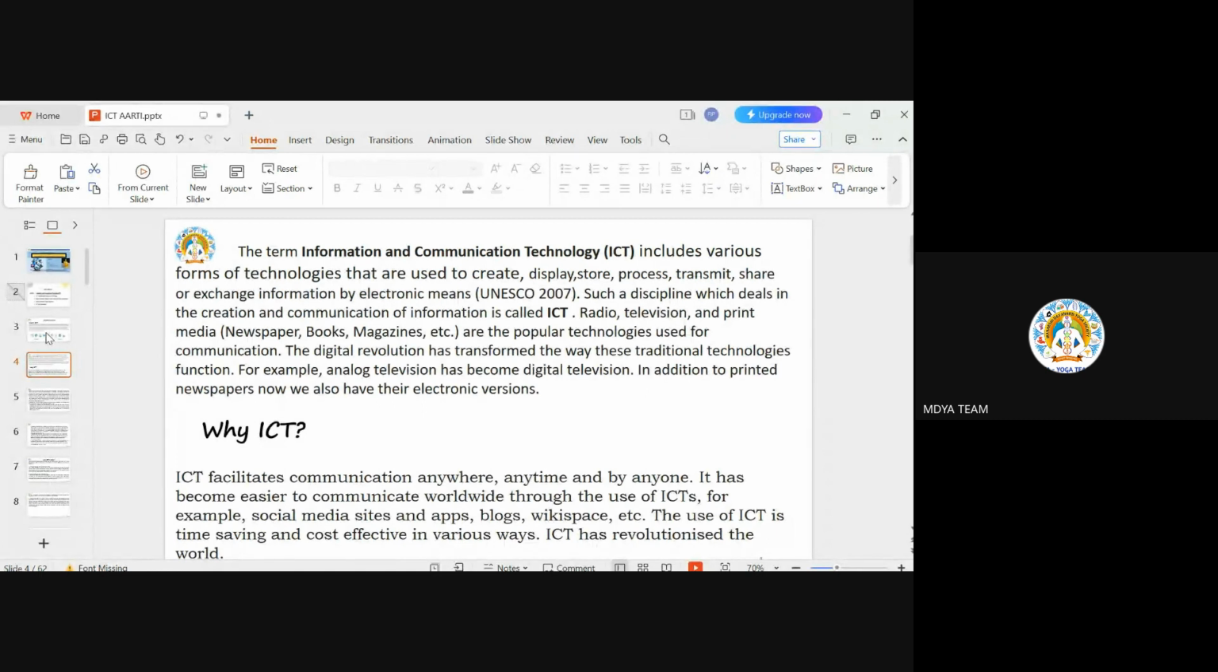This is a definition of UNESCO, 2007. This information I am exchanging with you with electronics. Electronic means electricity, computer, and internet. Then radio. These are the examples that come under ICT: radio, television, print media like newspapers, books, magazines are popular technology used for communication. Newspaper is also a way of communication.